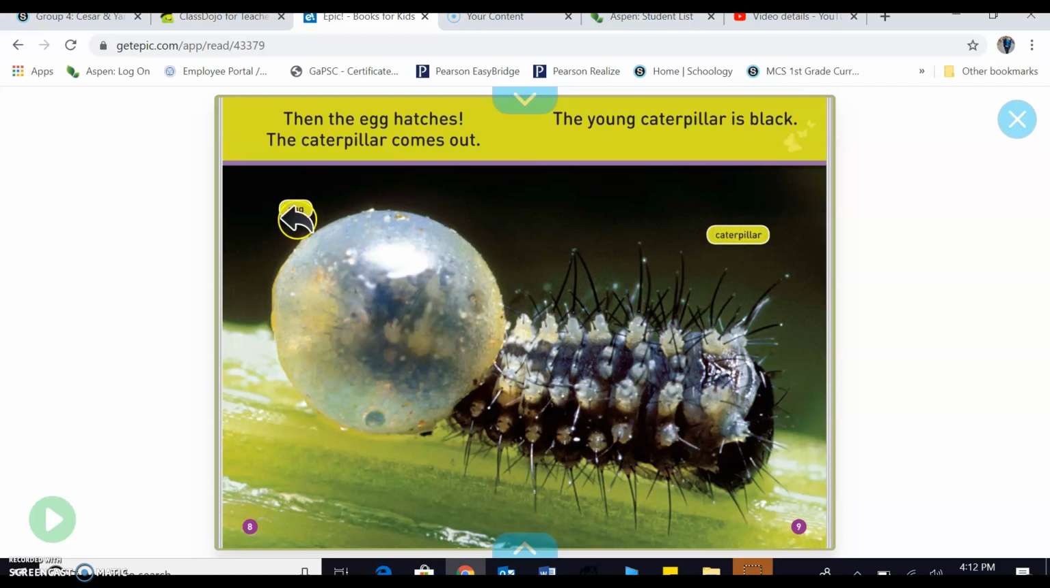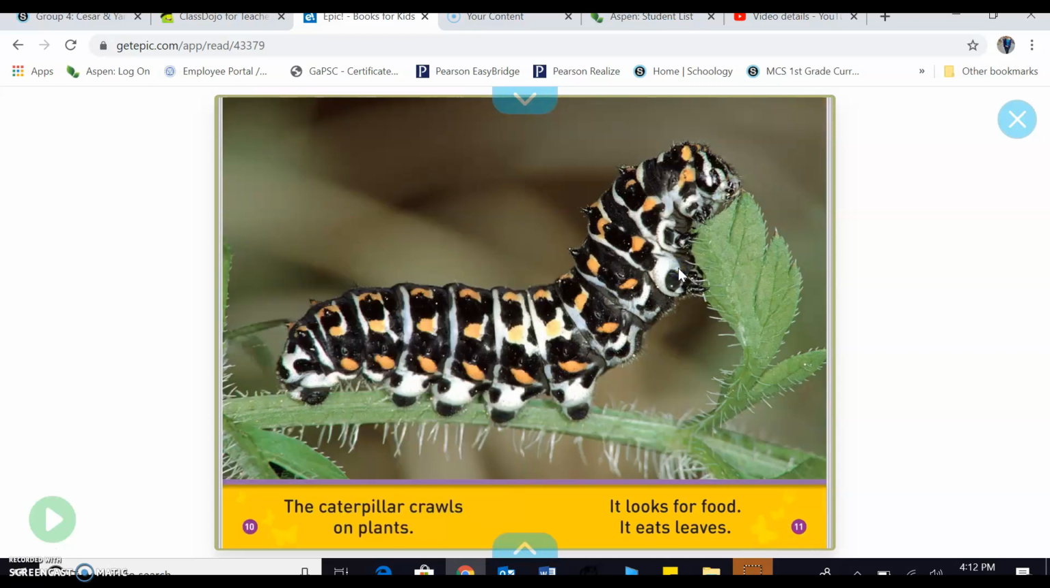Here's another label, the egg. It's hatching out of the egg. What color is the young caterpillar? Oh, now he's getting fatter because he's eating and eating. All right. So what kind of food does it eat?